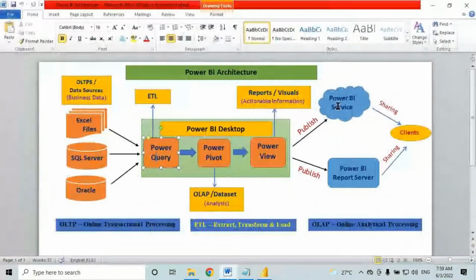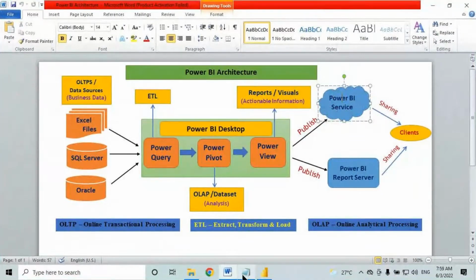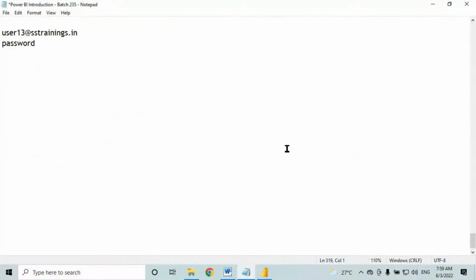Power BI service is one server. That server will have a lot of things, and you need to select some destination where you need to move. So let me write here. In Power BI service, for each project we'll have one workspace, guys.